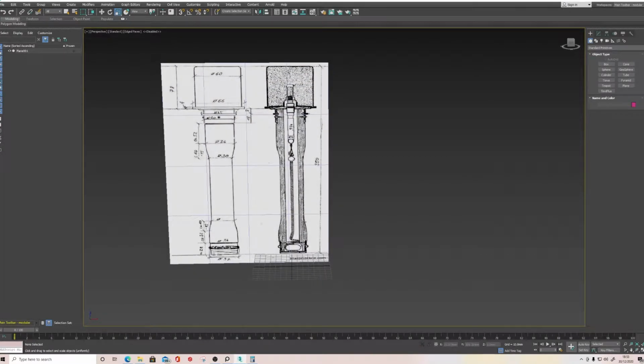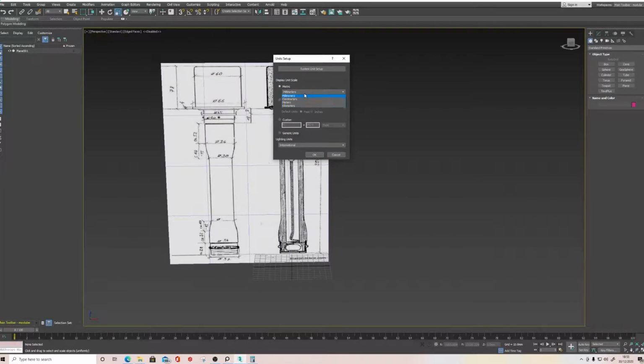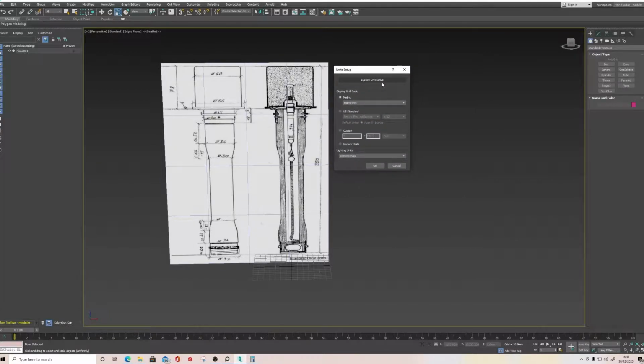Now for the first step, because the blueprint's working in millimeters, I would set up to use those units within the engine. So to do that, we go to Customize, Unit Setup, and then we can set our units to millimeters here. And then to change the grid, we go into System Unit Setup, and then we can set that into millimeters.